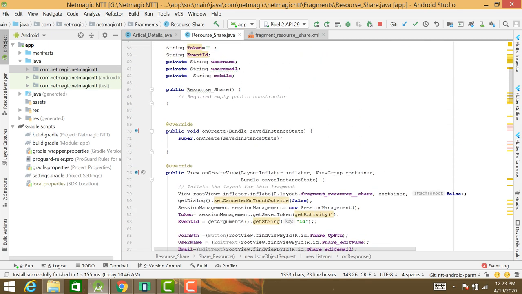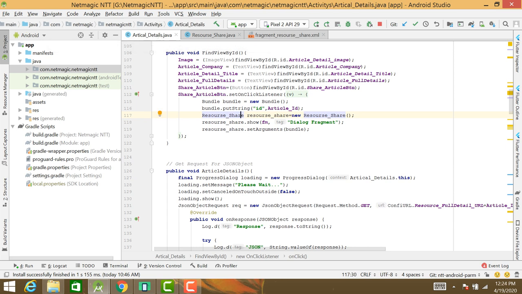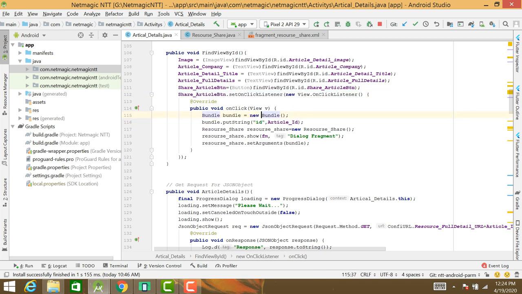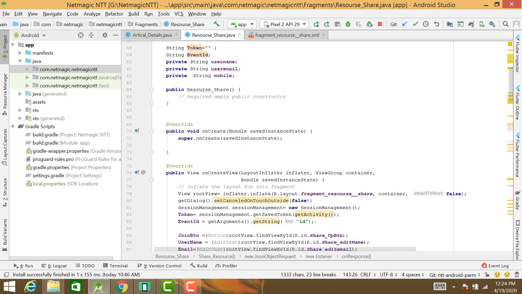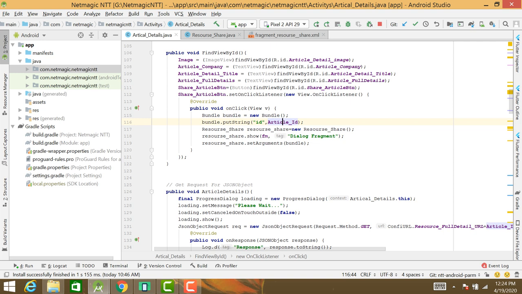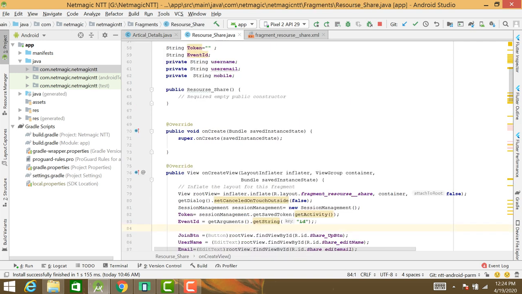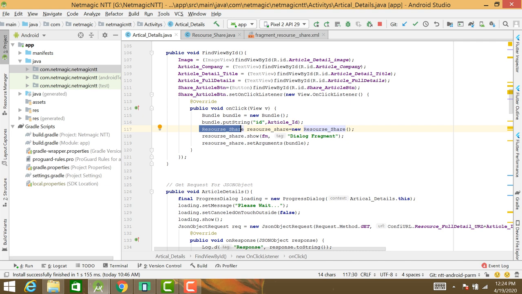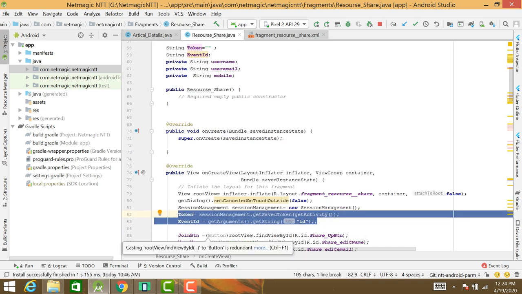In your main activity, on the button click listener, you can use a bundle to pass data, the article ID. In the article ID, you can get the argument ID. On button click, you can pass data to your dialog fragment and get it with the argument ID. You can pass it with a bundle, and after that create a new fragment, call show to show your dialog, and set the argument ID. Here you can see how to get your string.